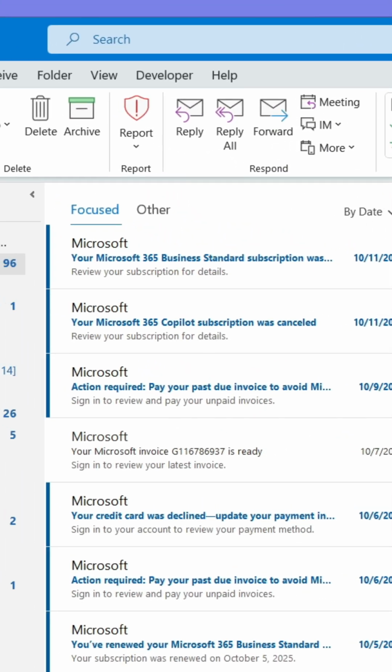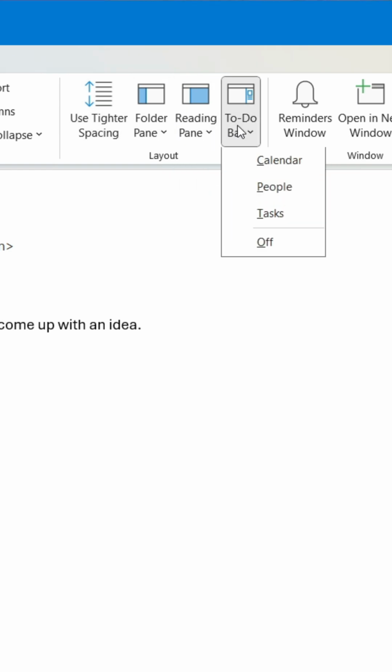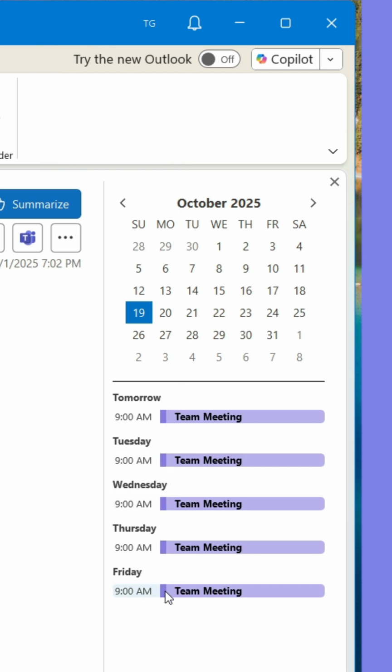Another thing you can do is to go to the View tab and then find the To-Do bar. From here, activate the calendar function to open up a mini calendar on the right-hand side of the screen, allowing you to both answer an email and check your calendar at the same time.